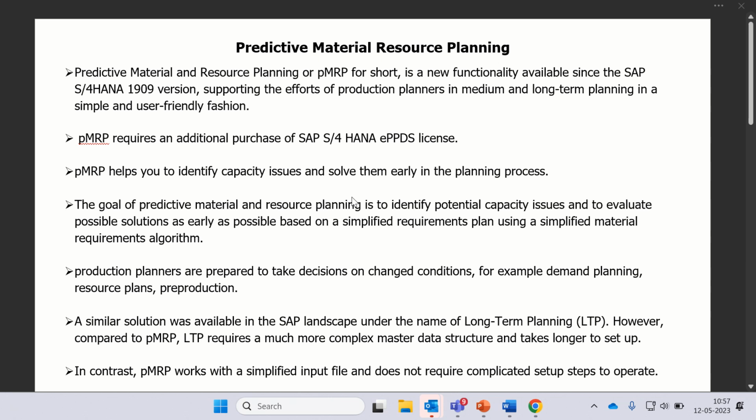Let's start predictive MRP. See, predictive MRP is nothing but material resource planning. Generally we think MRP is material requirement planning, but it is not that. It is material resource planning. It came in S4 HANA in the 1909 version. It is part of EPPDS, but of course, we can do it in S4 HANA.